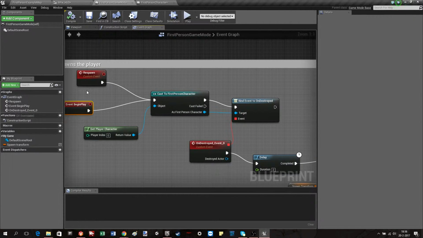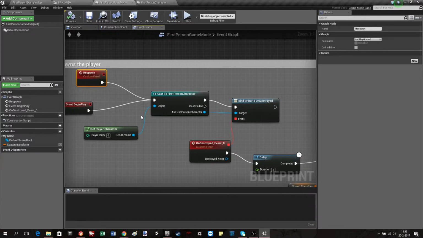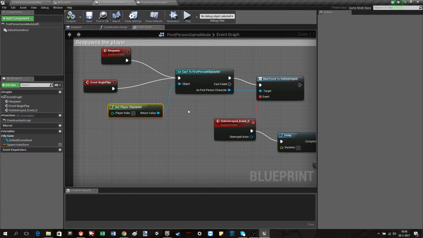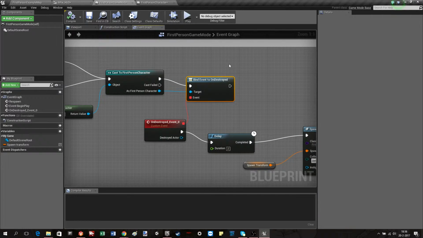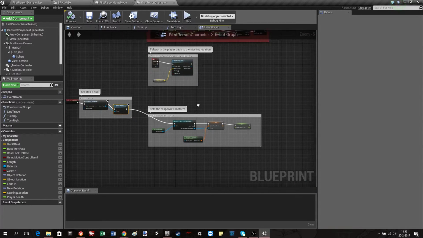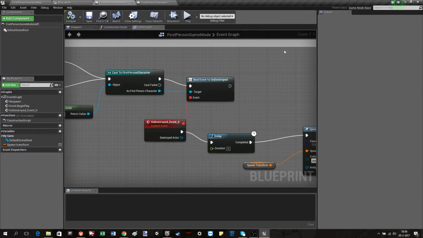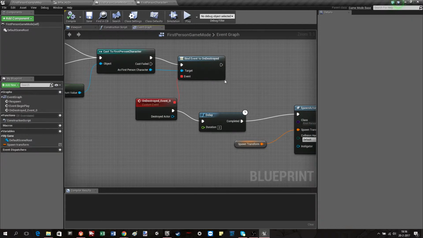So at event begin play or during the respawn event, again, it casts to a first person character and gets the player character. Then it binds this event to on destroyed. What this basically does is, like we said with health, destroy actor, when this happens, then it says, oh, okay, that happened, so now let's activate this.